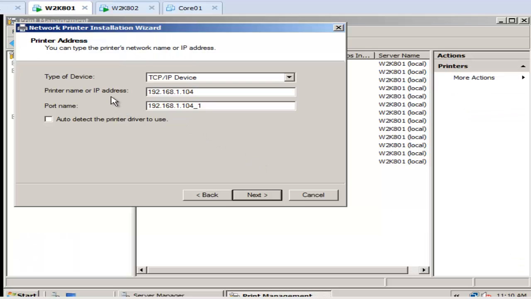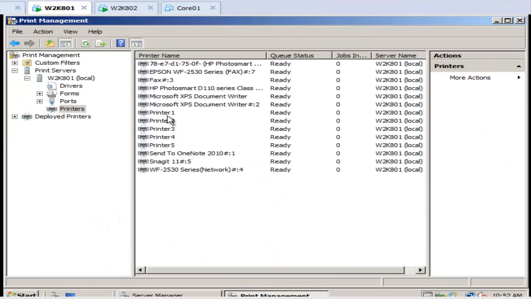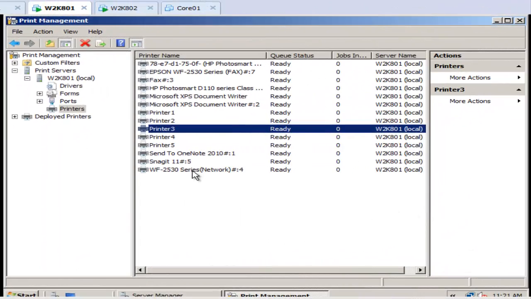Alright, in Printer 2, we are using the same IP address as Printer 1, and it gets a little extra thing onto the port, and so they will be sharing the same printer. Alright, so as you can see, I've added Printer 1 through 5. Now we're going to manage some permissions.